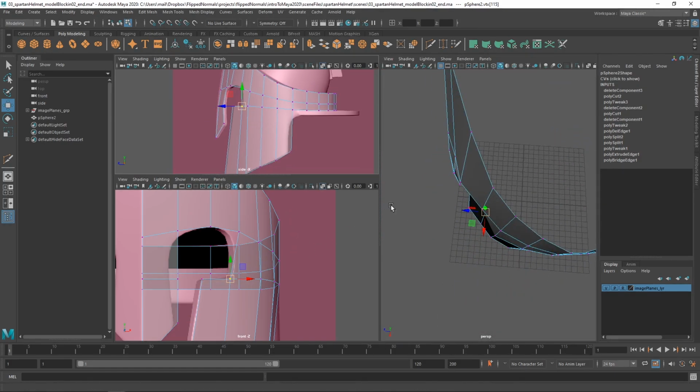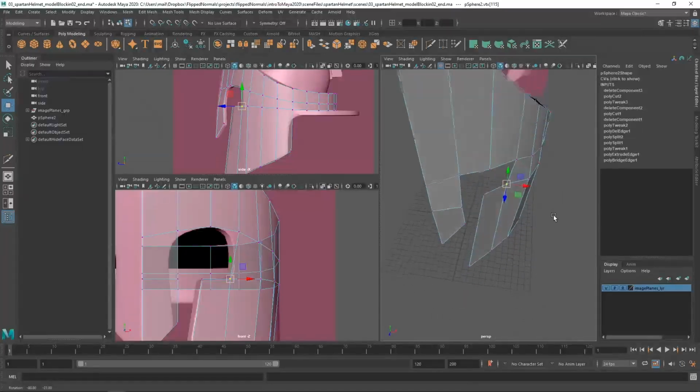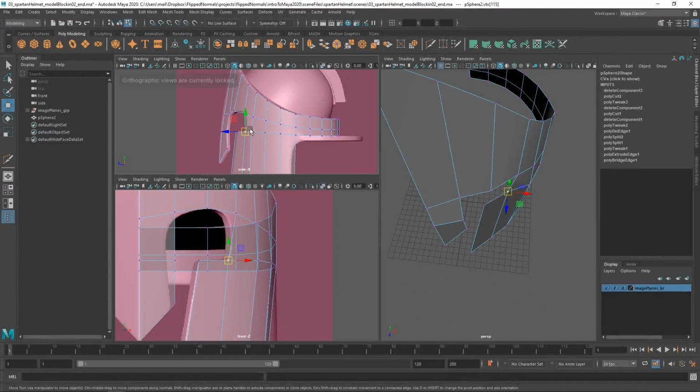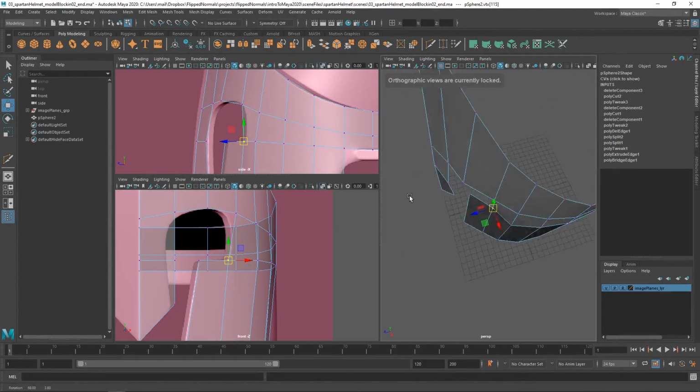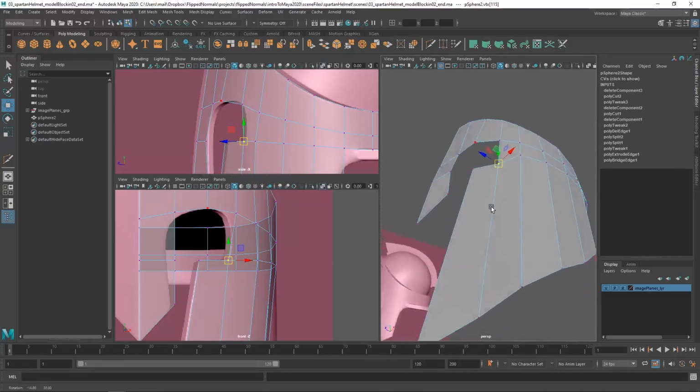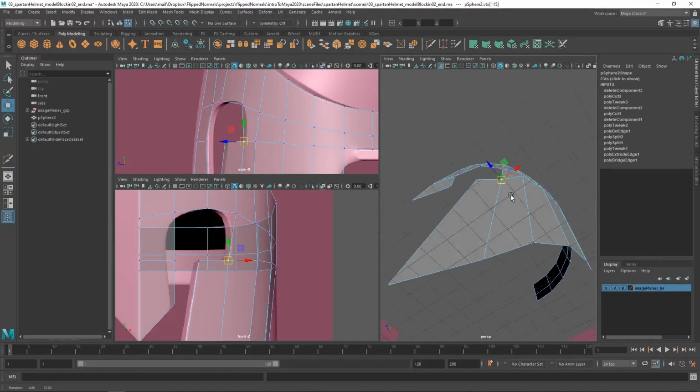So this is a case where we can see we're in trouble. This is actually an excellent example. It looks fine in the front view. It looks fine in the side view, but it doesn't look fine in perspective view. So we just have to massage this into place. There is really no way around that.